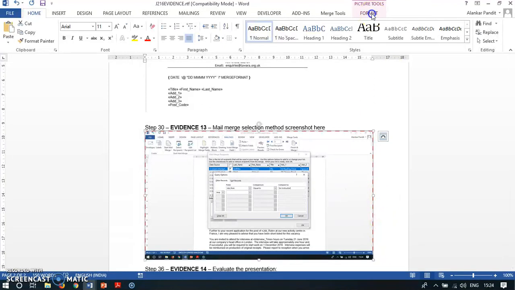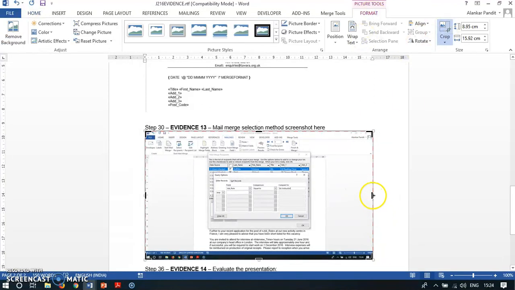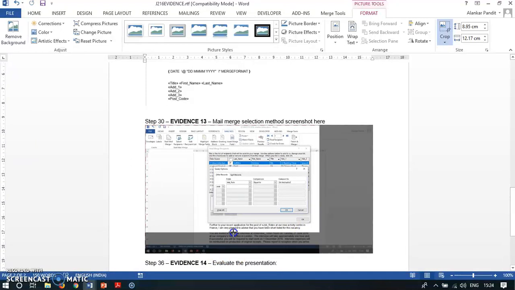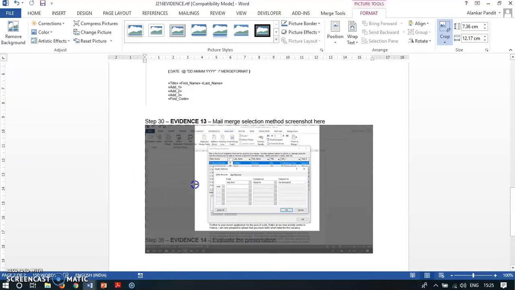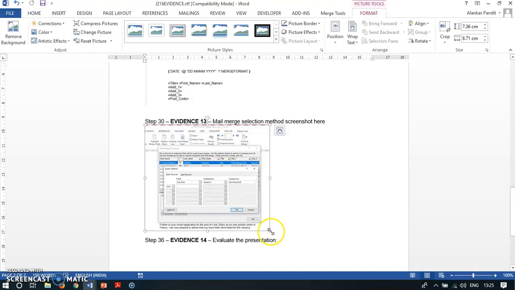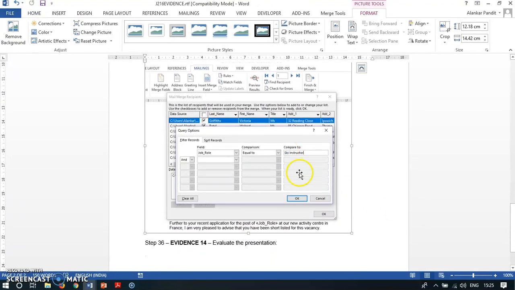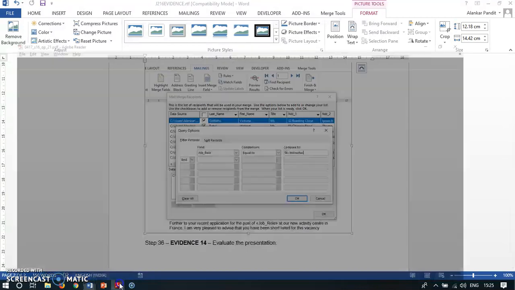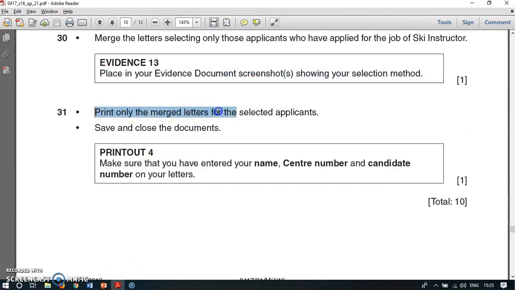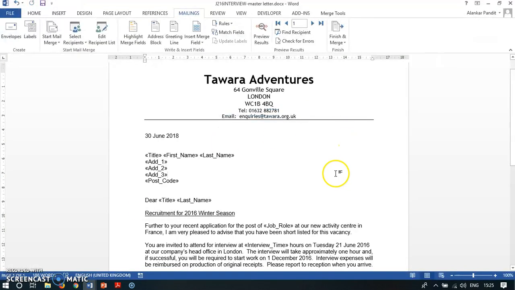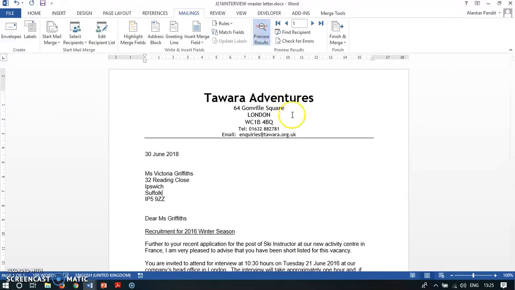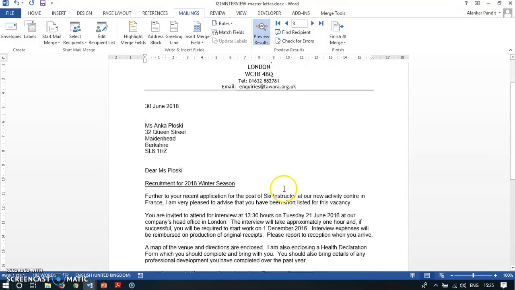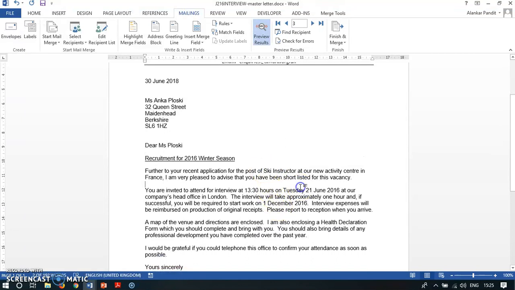Again, let me crop it, format, crop the unwanted area, not required, not required, not required. Now you see how small the picture is, and then increase the size of the image so that the ski instructor and this basic selection is seen as per the requirement, and then print only the merged letters for the selected applicants. So for printing only the applicants for the ski instructor, let me preview 1, 2, 3. Alright, so there are only 3 letters or 3 applicants for the ski instructor.